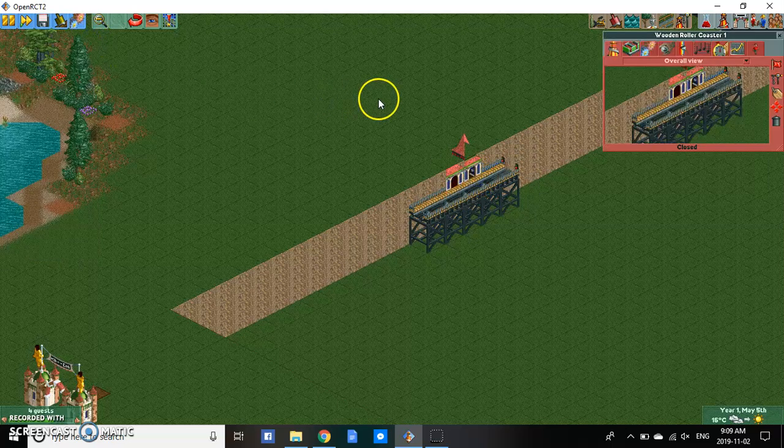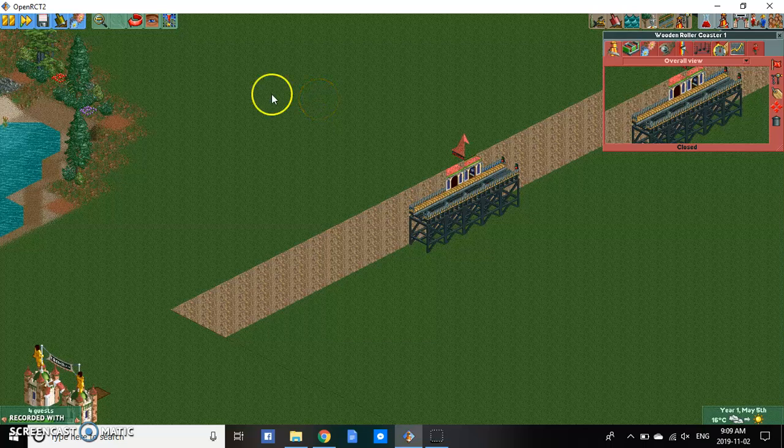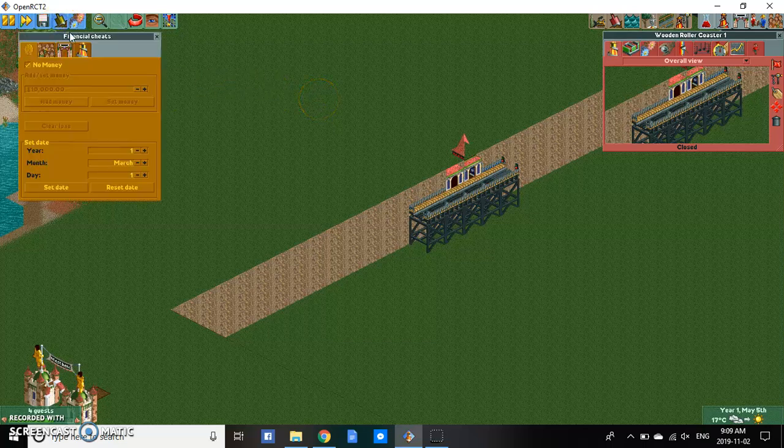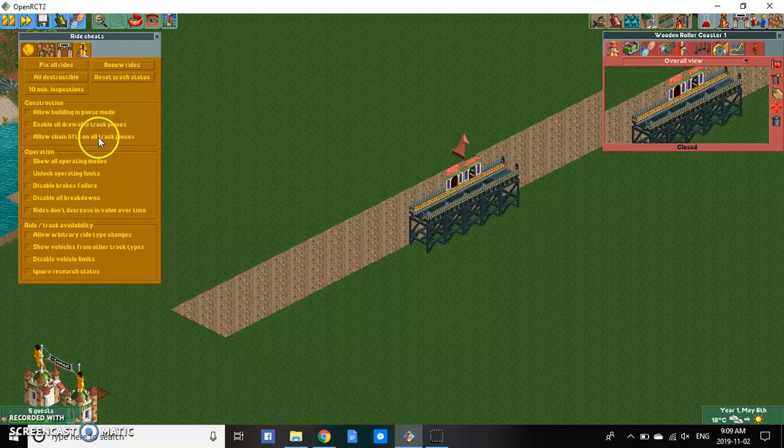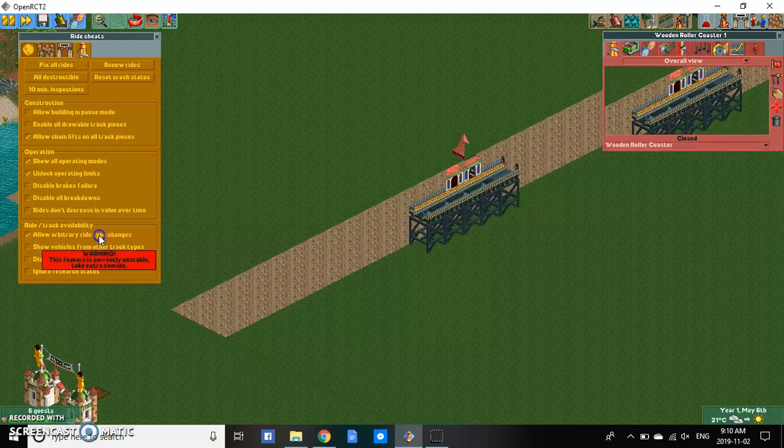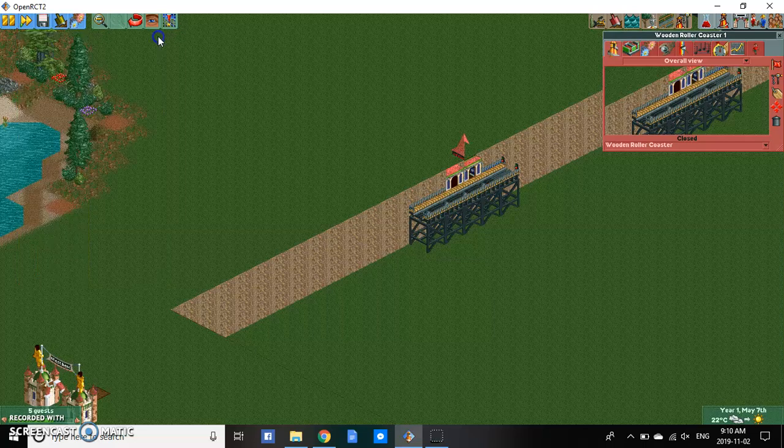Now in order to do this, we're going to need to enable some cheats first. So we'll go to our cheat menu and we're going to allow chain lifts on all track pieces. We need to show all operating modes, unlock the operating limits, and we'd like to allow arbitrary ride type changes. So we'll close the menu at this point.